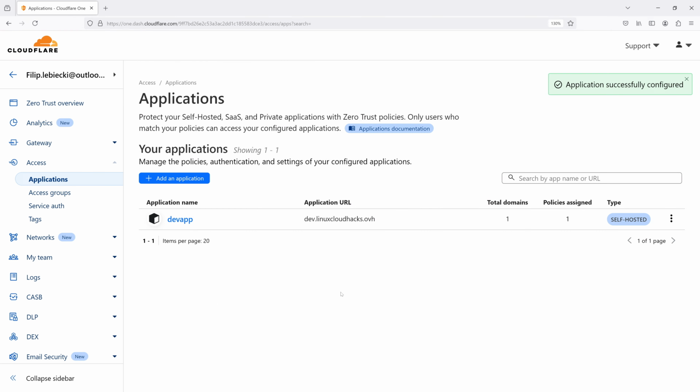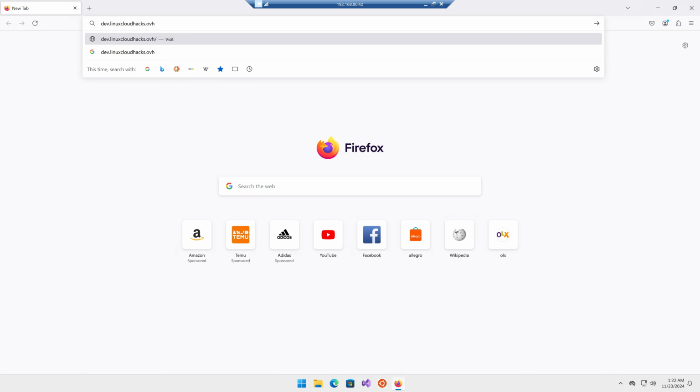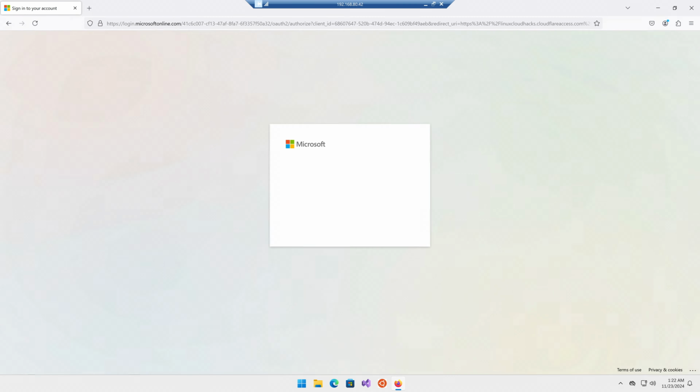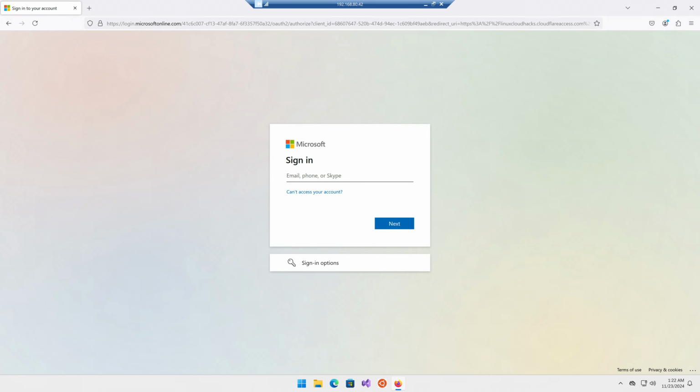Okay, everything is set. Now let's test it. I will try to open the DevApp application in my web browser and I'm immediately redirected to the Azure AD login screen. This means our Zero Trust policy is working as expected.